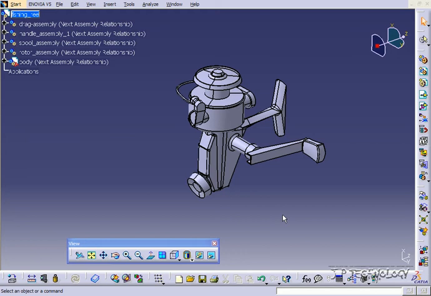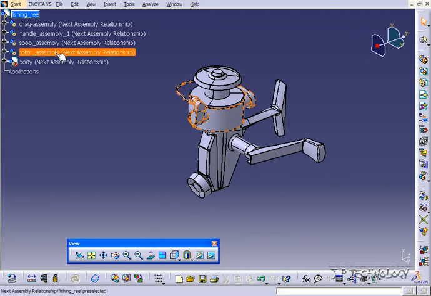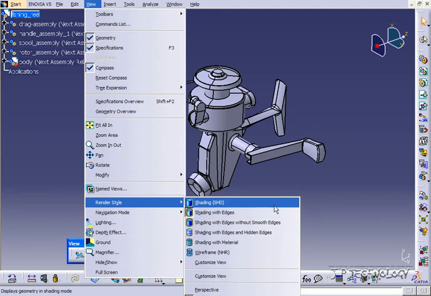This is tutorial number 78, and it covers how to use the render style within CATIA V5. To start off, open up the fishing reel step file, which is located on the DVD. Now, the render styles, you can find them either in the view box here. These are all your render styles. Or if you go to View, Render Style, and you'll have them all right here.